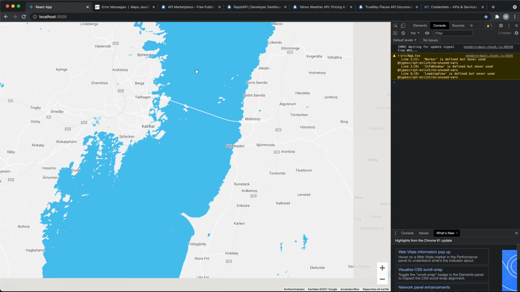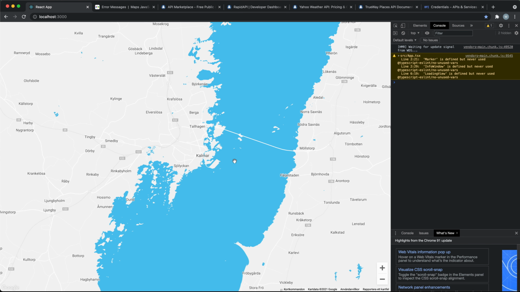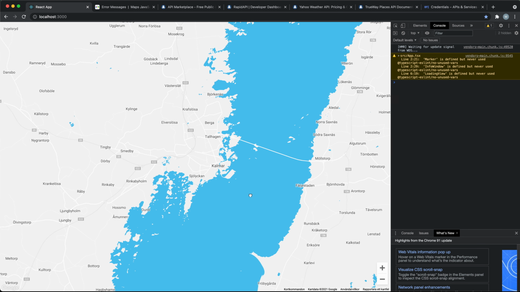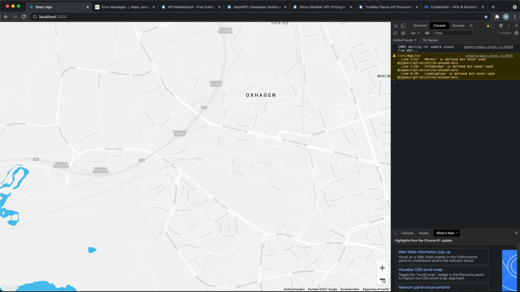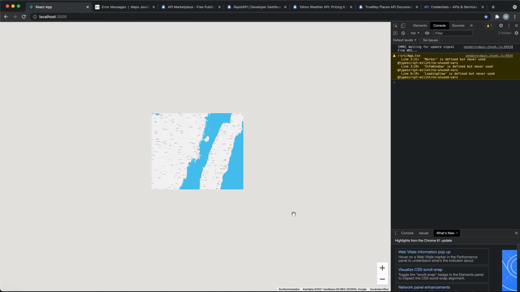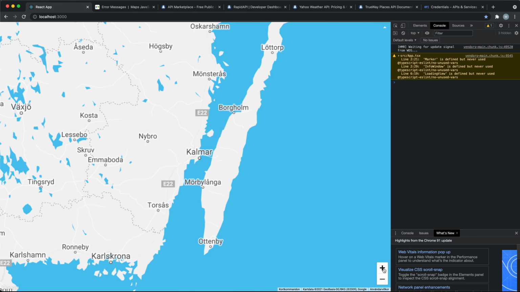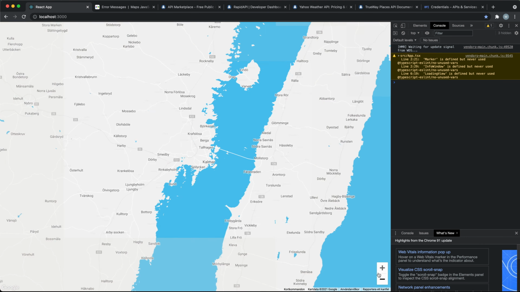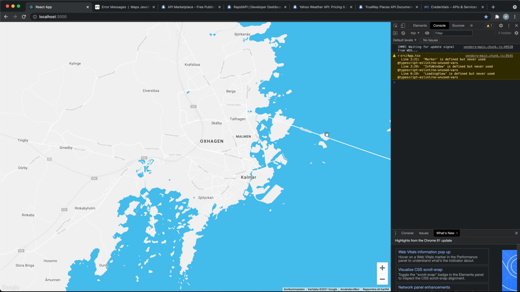And you can see that we have our map here and it's centered on Kalmar, that I specified the latitude and longitude. So that's pretty sweet. And we have this nice restyling of the map so it won't look exactly like the default Google Maps. And I just have the zoom controls that I set in my settings. So that's nice. It's working.